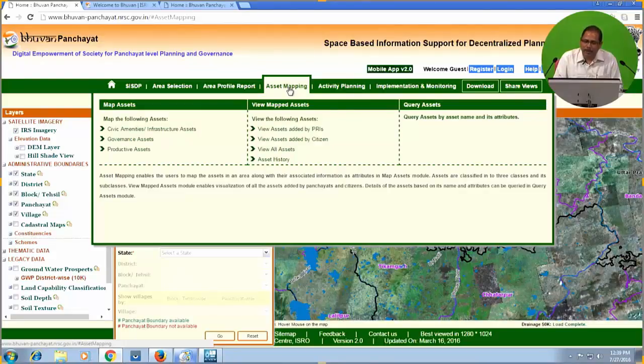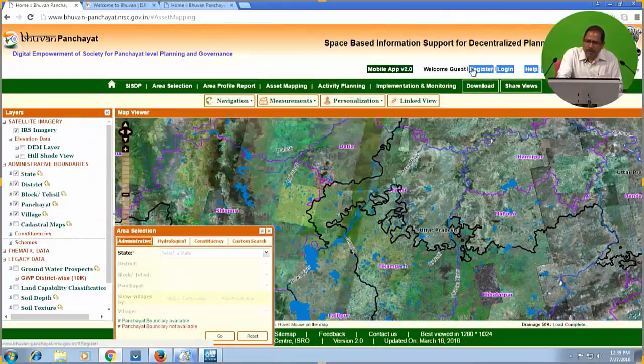You can generate the report, as a citizen or as a PRI. You can also see the historical report, what kind of assets were available at those particular locations. You can design a very specific query, or a query builder is available to generate the reports. To do this activity, first you have to register.